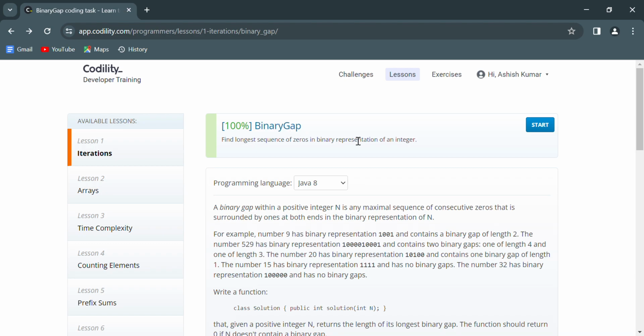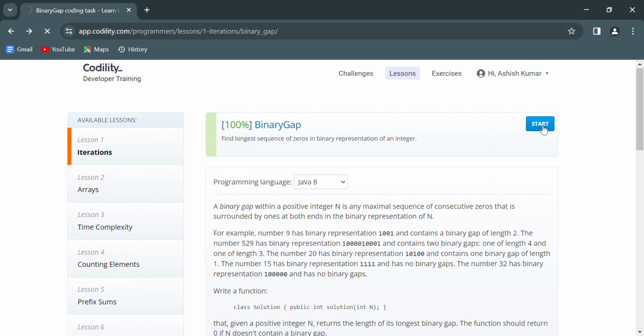So the problem is, we need to find the longest sequence of zeros in the binary representation of an integer. Okay, let me hit the start button over here.